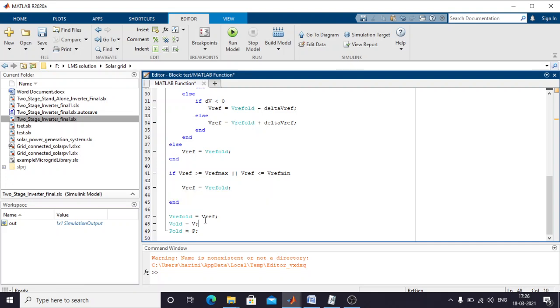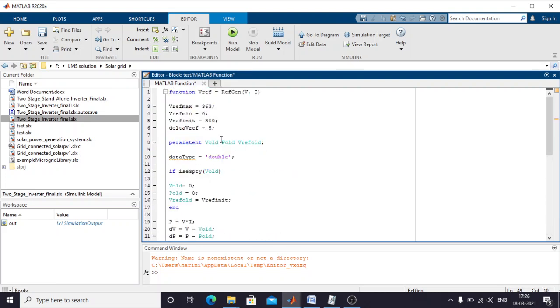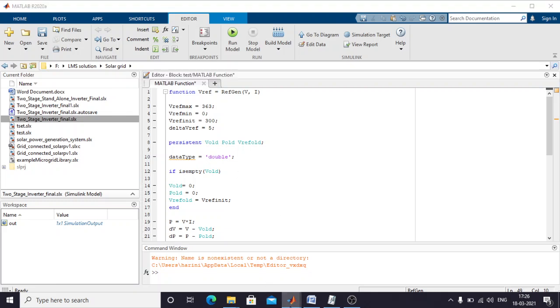After that we need to store the result of the current instant to the previous instant. That means V reference volt equal to V reference, the current reference voltage, V volt equal to V, which is the current voltage, and P volt equal to P, that means previous power equal to current instant power. So this loop will keep on executing to extract the maximum power from the system.